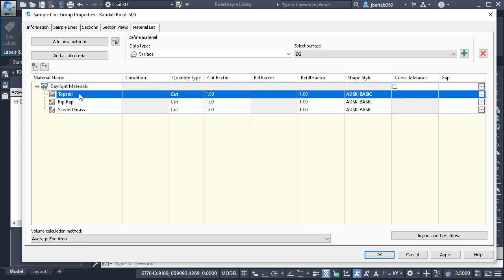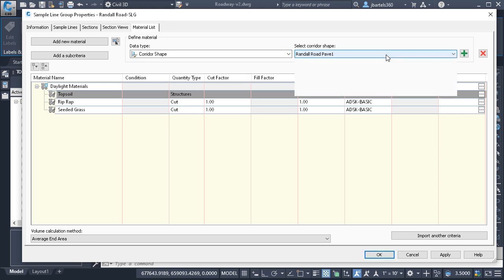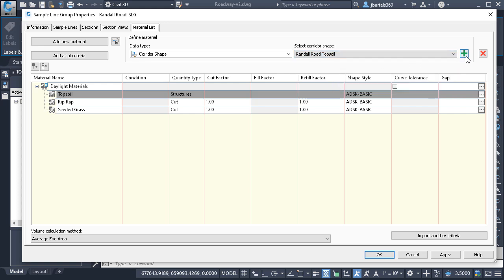So now that I've created those material names, I need to point them at the shape codes they're going to be extracting. We'll start with topsoil. For quantity type, this is going to be a structural volume. It will be based on a shape in the corridor. So I'll choose structures. And then which shape do I want to use? I'll open this menu and choose corridor shape. And then I will open this menu to the right. And here I can see all of the closed shapes associated with this corridor. I'll choose the topsoil shape and I will add.